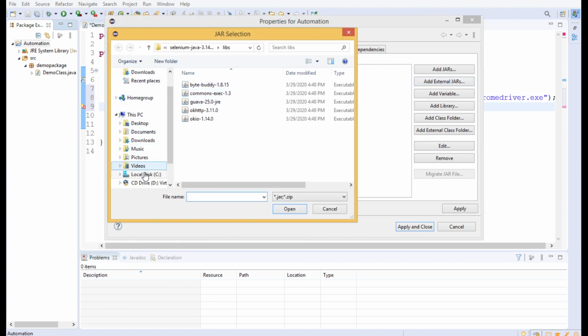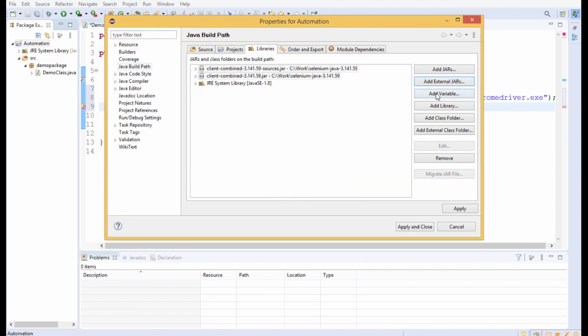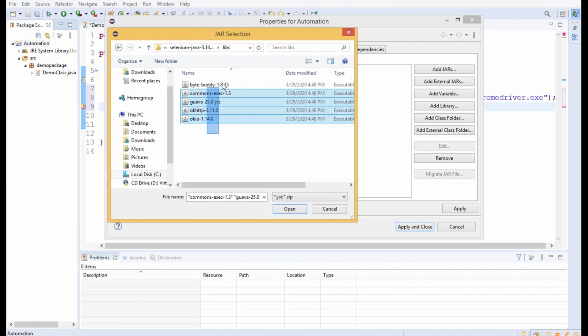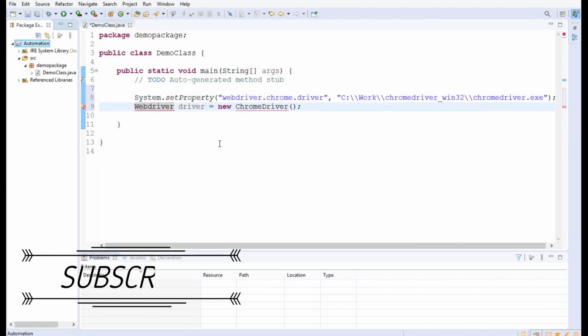Now we have to navigate to the folder where we have downloaded the Selenium jars. Here I have downloaded Selenium Java. I will select all the jars present in this folder and click open. There are some more jars under the lib folder, so I will select them also and click open. It will import all the jar files in our Eclipse, so that we can use Selenium with our code. Now we click on apply and close.